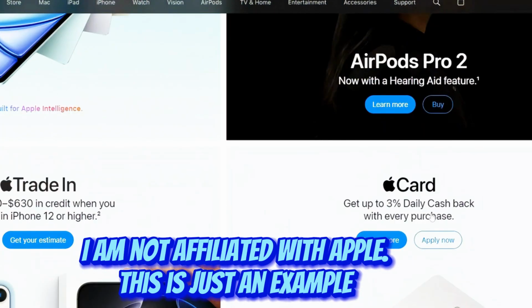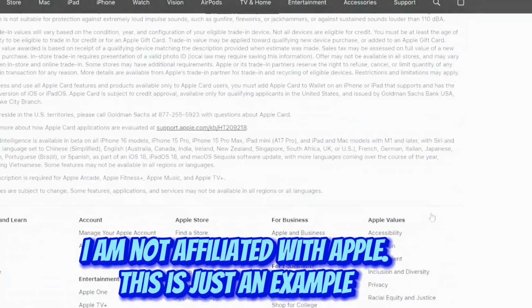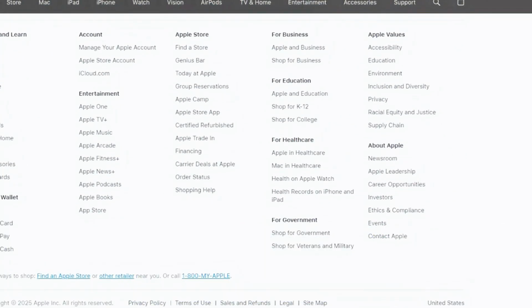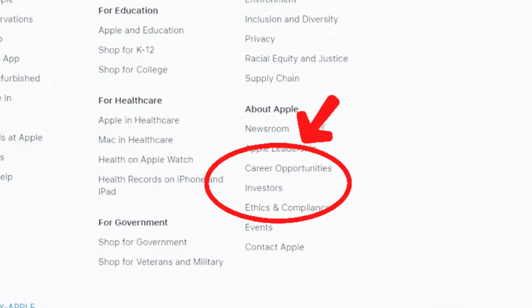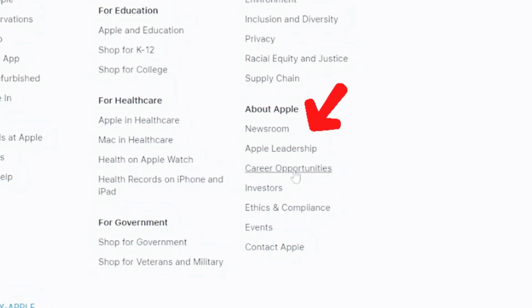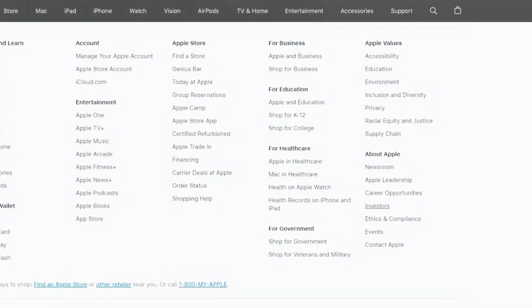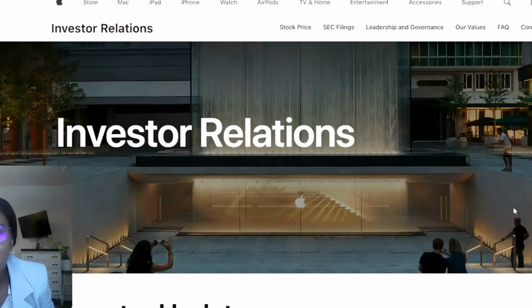But in order to see where the investor relations is, you're going to scroll all the way down, and you can see there's a lot of things that you can have a look at, but we're going to go to About Apple. You see here they have Newsroom, Apple Leadership, Career Opportunities, Investors. And if you want to be an investor, this is what you're more concerned about. So we're going to click on Investors.